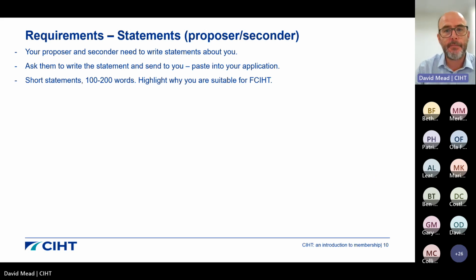I will talk a little bit more about proposers and seconders in the next slide, as I know it's often a point of query for applicants. However, in terms of their statements, it's important to underline that these are written by them about you. We do sometimes see applications where the applicant talks about how they know their sponsor. So this is not correct. You're not writing about your relationship with your sponsor, they are writing about you.